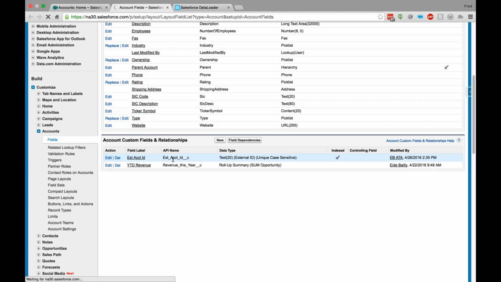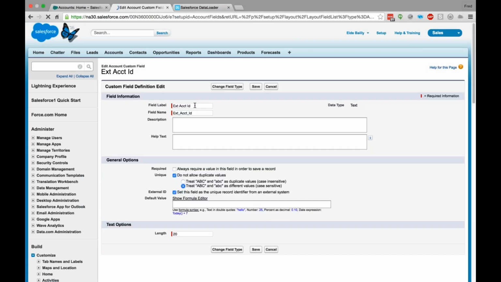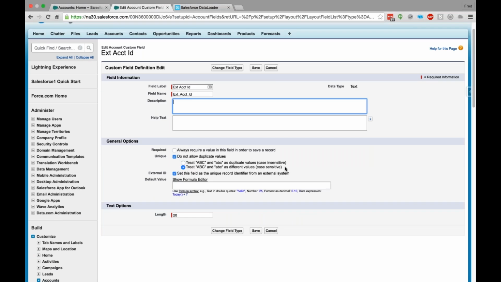We've just set up an external account ID. We're not going to allow duplicate values because we don't want accounts to have the same ID. And we're going to look at case sensitive. This is going to be case sensitive. And then you also want to make sure you turn this on, the external ID.